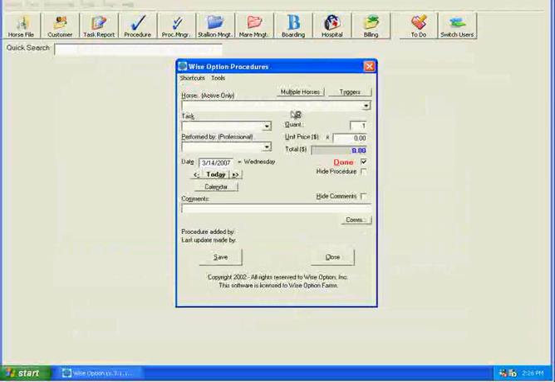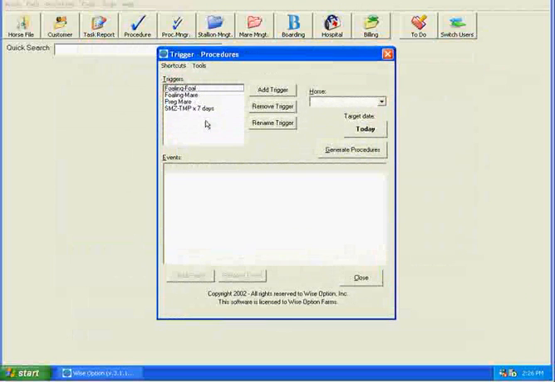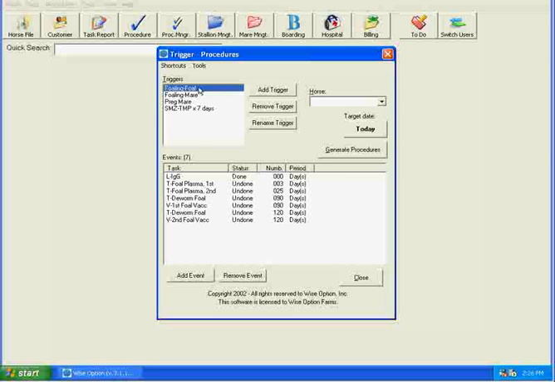The last step we're going to cover briefly is the triggers. Again, I just clicked my procedure button. I'm going to go to Triggers. And here are a couple triggers that I've added. This one is for a foal that has just been born. And these are the tasks that I've set up. The first one is an IgG set as done for today. And then the other ones have been undone for a certain number of days out.